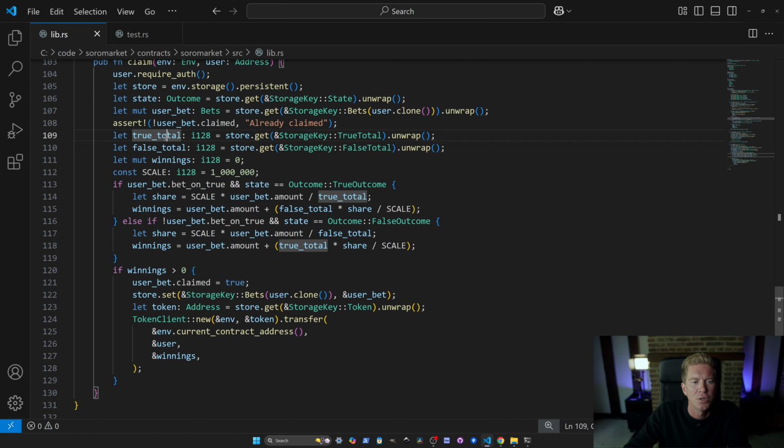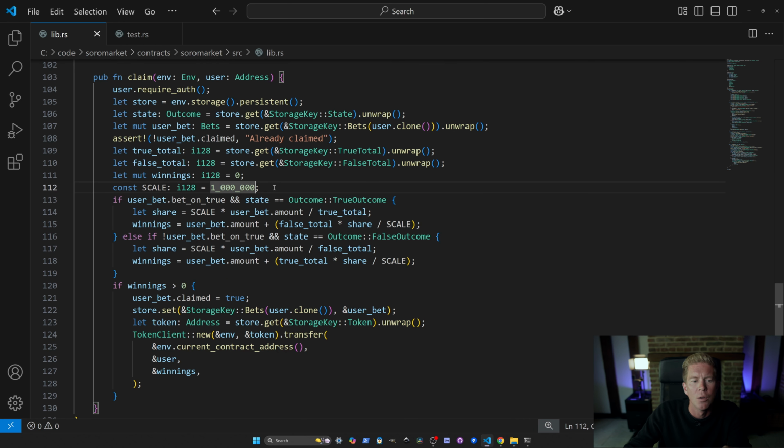And we get the true total, false total, and the winnings is set to 0. We then have a scale variable, which is used to create a division of an integer. So if the user bet on true and the outcome is true, so if they're a winner basically, we have to work out their share of the total pot.